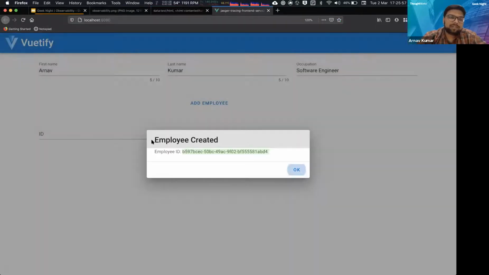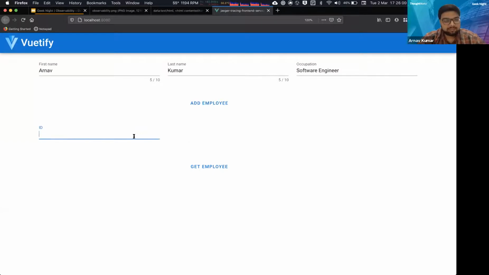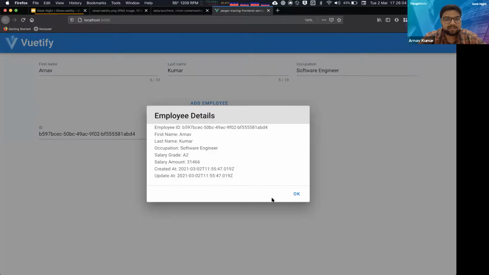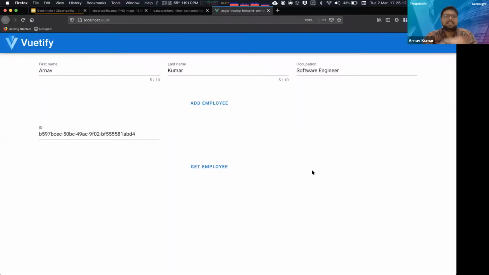So now that we have the data in place, let's make sure that these employees exist. I exist here, so I'm assuming Shantanu will also exist. This is my grade, this is my salary, this is when I joined, and so on. Now, this is a basic application, right? And if you want to see what happened in the backend, what were the interactions, how do we do that?